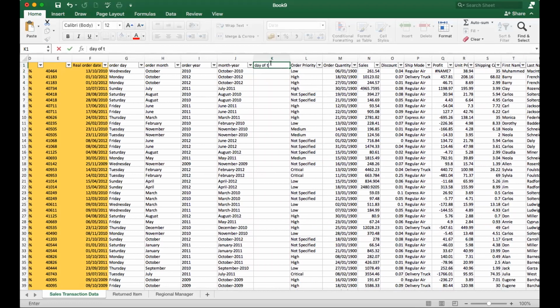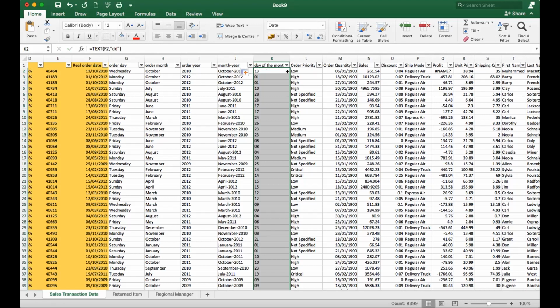Day of the month. So equals the TEXT function, reference cell, comma, open double quotation, D. Please, it's double D. Close double quotation, close bracket, enter. 13. This is the day of the month there. Double click.